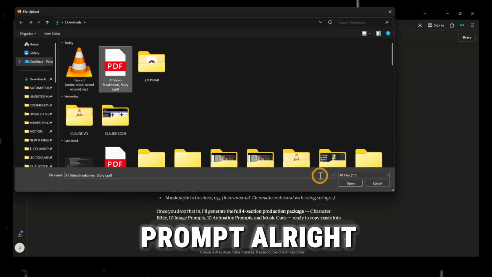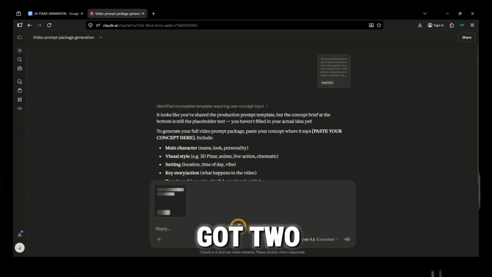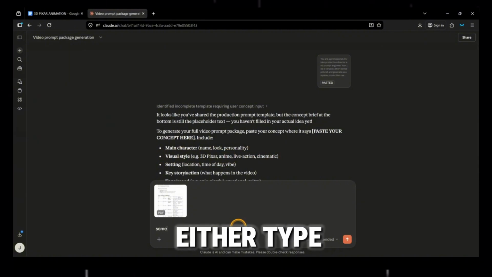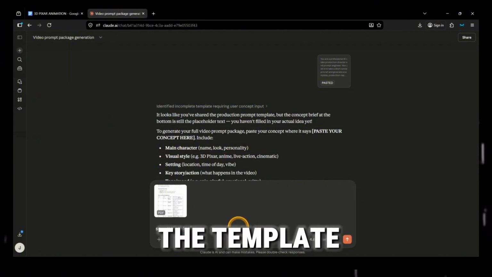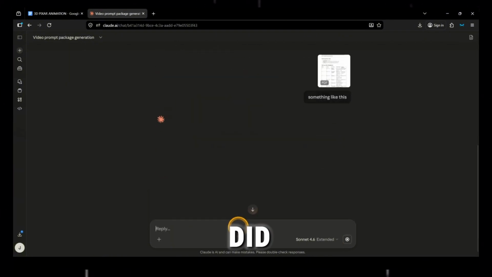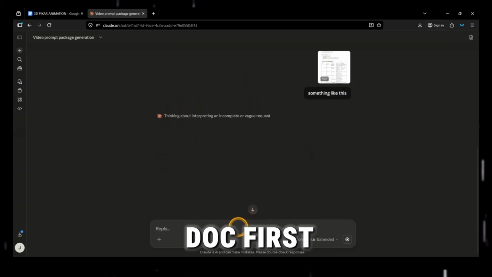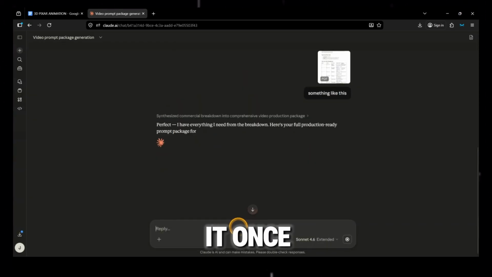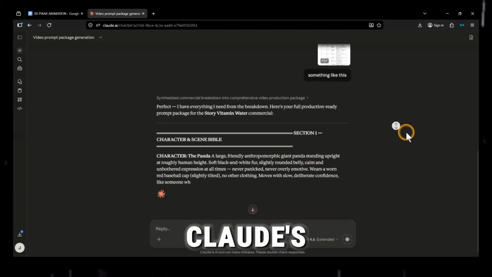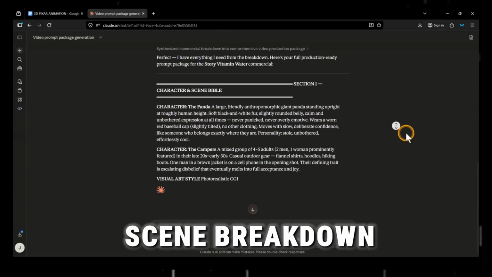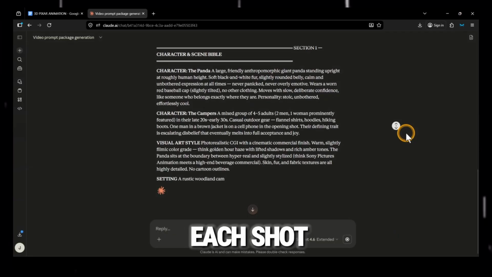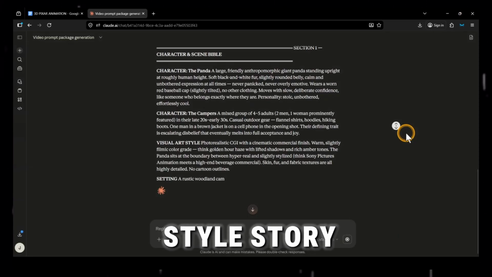Alright, so from here, you've got two ways to go about it. You can either type your answers straight into the template, or you can do what I did. Fill everything out in the Google Doc first, then paste it in and send it. Once you hit send, Claude's going to give you a full scene breakdown plus all the image prompts for each shot. Pretty much everything you need to bring your Pixar-style story to life.